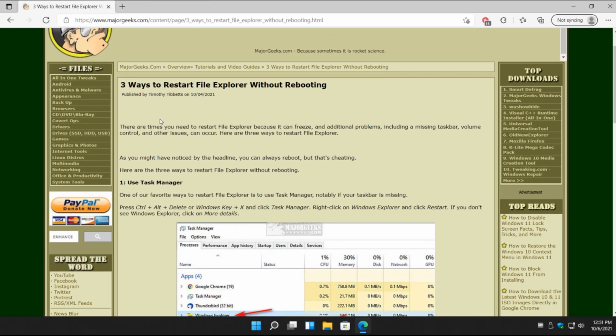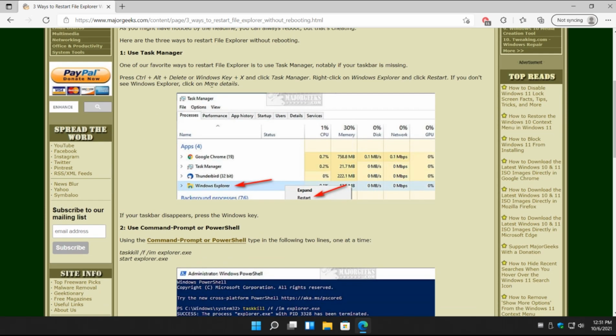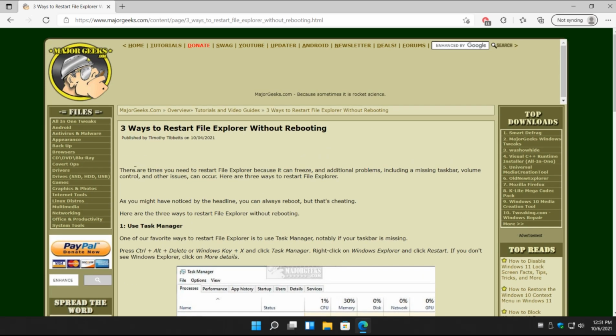If you ask me, I like Task Manager. How are you going to beat that? Control-Alt-Delete, Windows key plus X, boom, restart, done. That's it. And there you go. There's three pretty simple ways to restart File Explorer without having to reboot your computer.